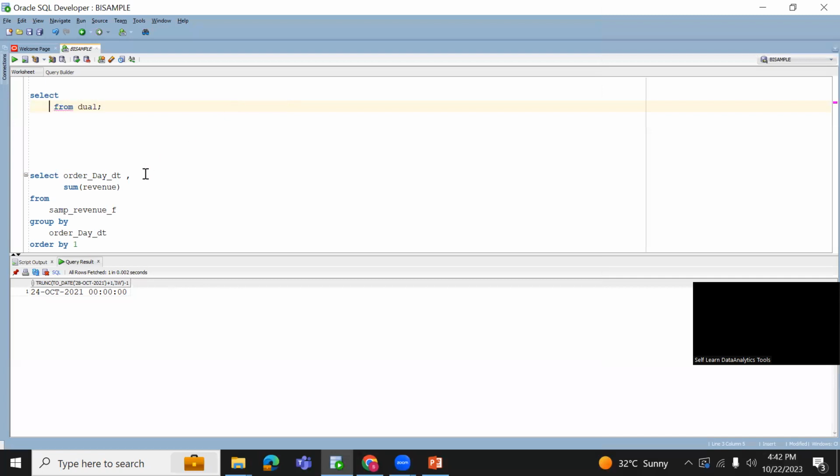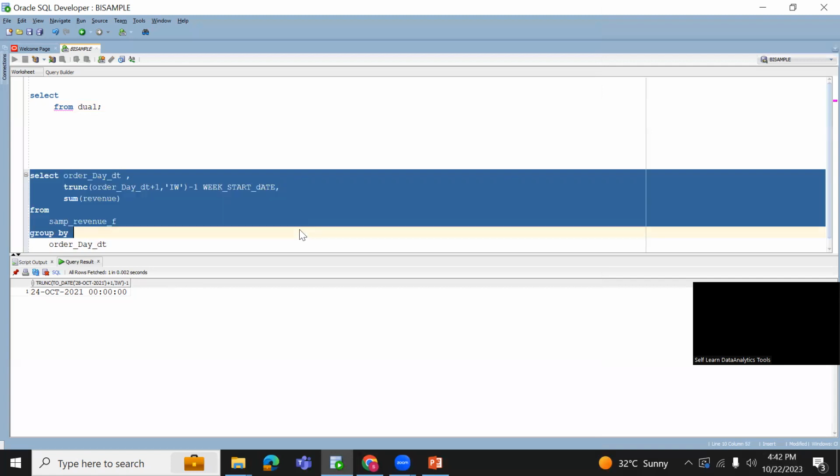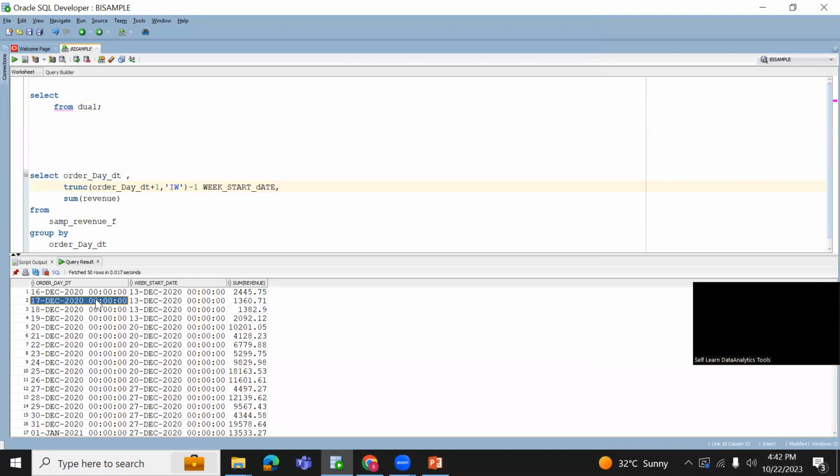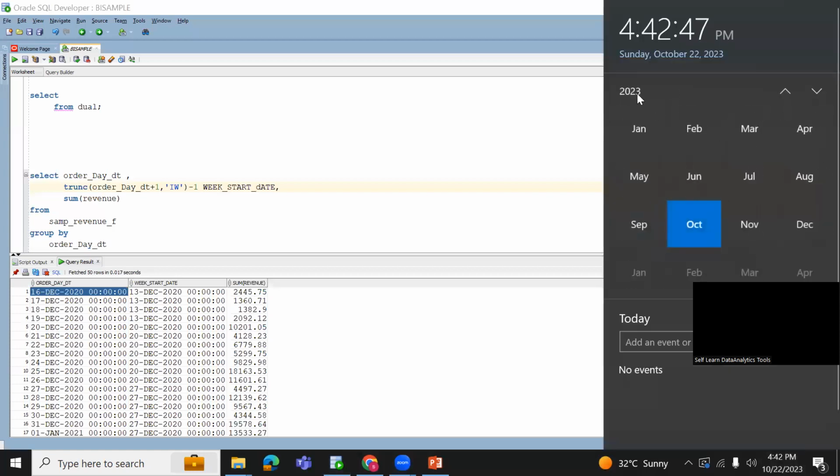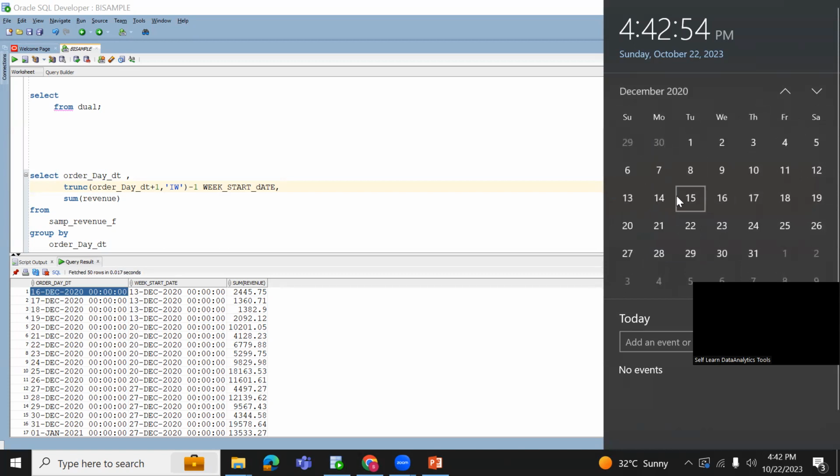Okay. Now let me put this here. For every order date, I wanted the week start date. So instead of this custom value, let's put order date and call it week start date. Here, 16th December 2020, the week start date is considered as 13th December. Let us cross check whether it is working or not. The value is 2020, 16th December. This one. So 16th December is this one.